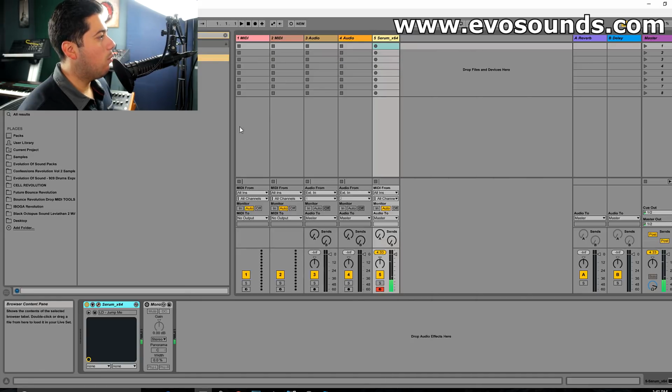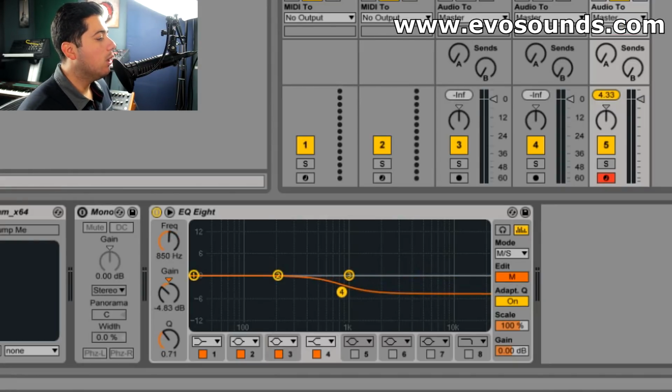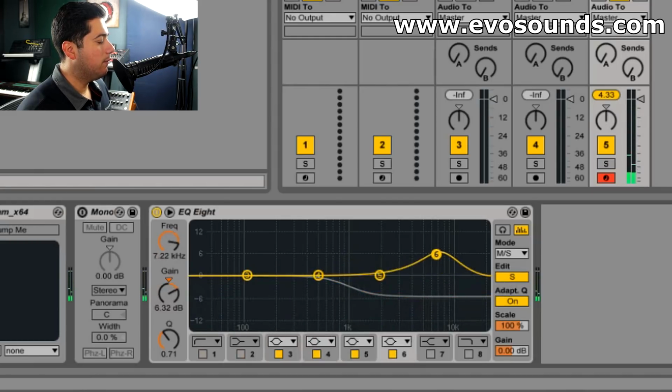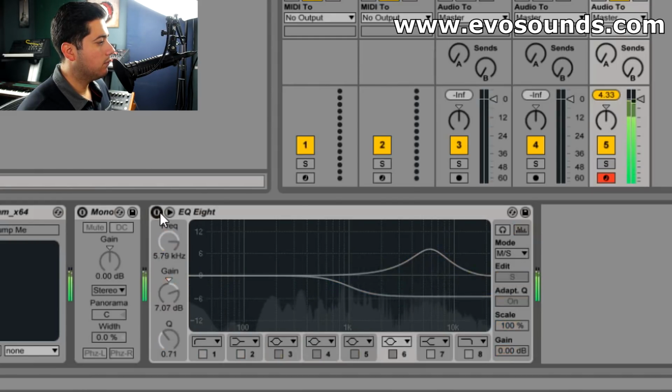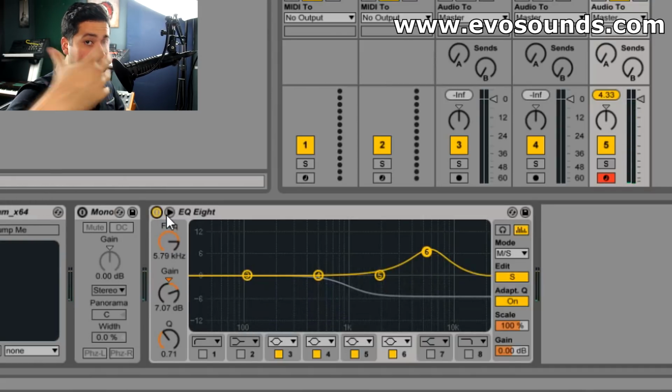How do we get this to sound wider? Easily, we can use an EQ8, mid-side EQ, and the technique is easy. One, you can just boost the lows on the mids, on the mono. You can cut down on the highs, and then you can boost the side signal more for it to sound wider to the ear, because we have mono and stereo information.